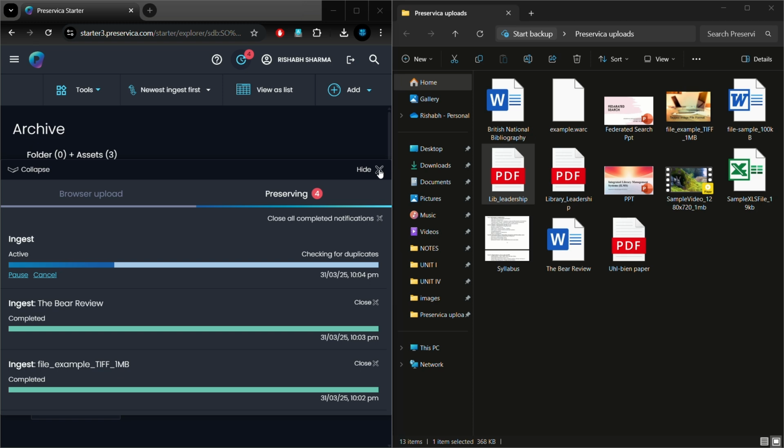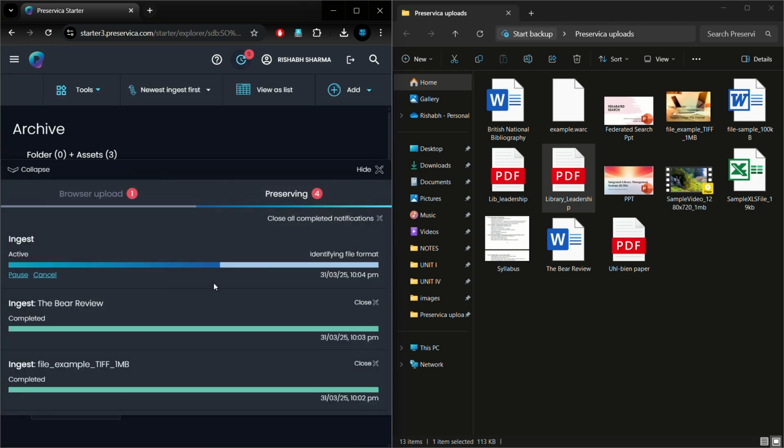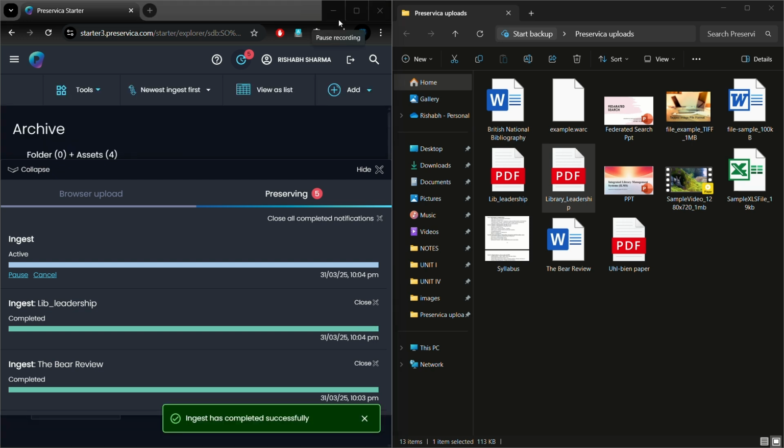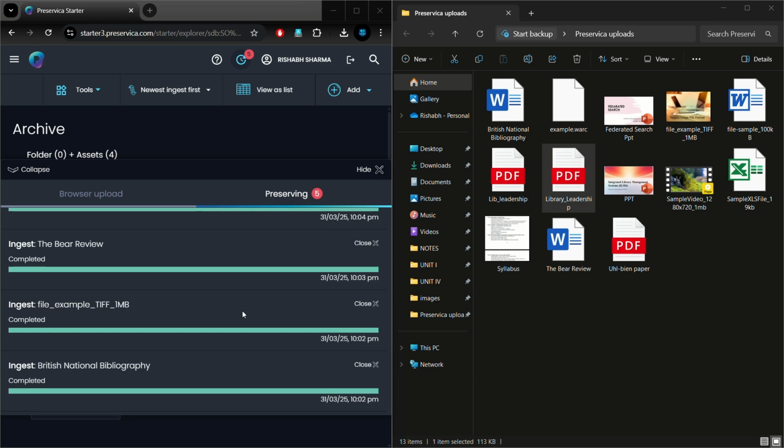Another way to upload files is by simply dragging and dropping the files onto our homepage. Like for example, this PDF can be dragged and dropped onto the homepage of Preservica. It will be uploaded and then it will be preserved. We can see the queue for preserving. All the files that have been uploaded are then preserved. This is the queue.